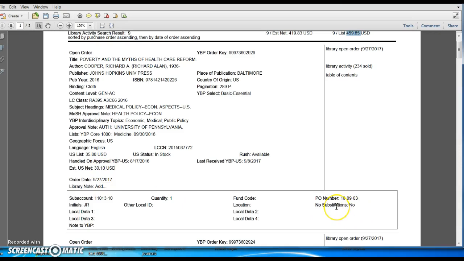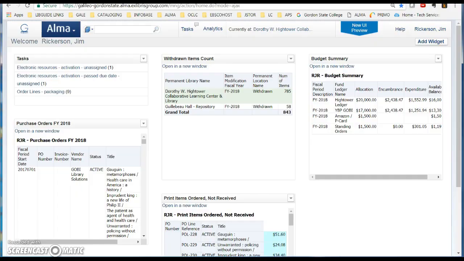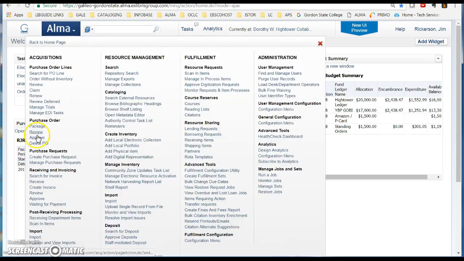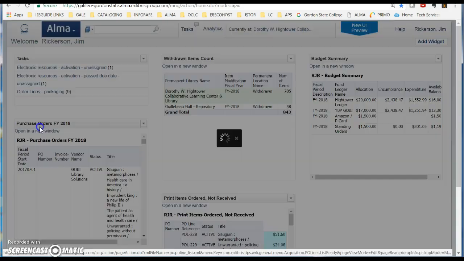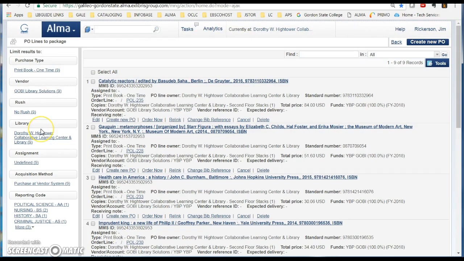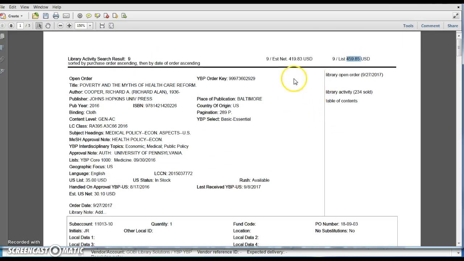$30.10. And so what we're going to do is open up Alma, and we're going to go to the main menu, and under Purchase Order, we're going to select Package. And what you'll see here is a list of all of those purchase order lines that we saw on the purchase order that I submitted to YBP.